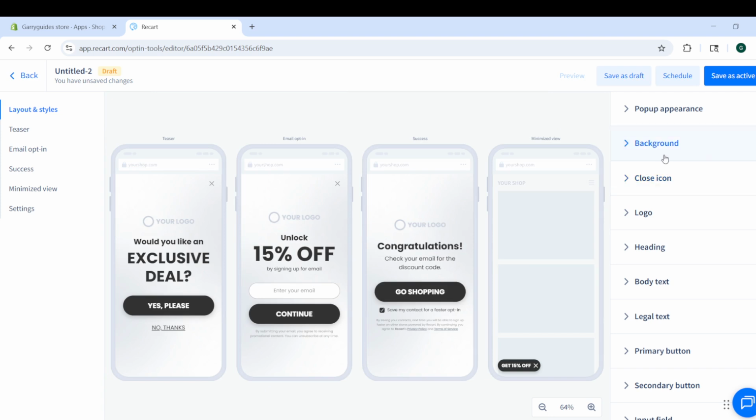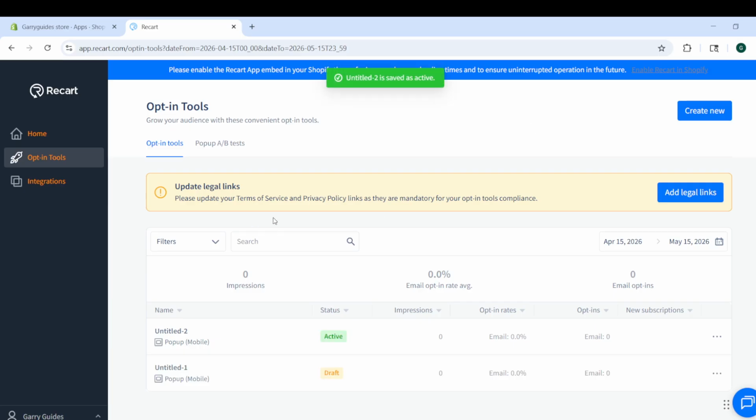After that, activate the welcome flow. This allows Recart to automatically send a discount code by text message to new subscribers. It is a useful way to create an immediate connection and encourage a first purchase. When this is set up correctly, new subscribers receive the offer without you needing to send messages manually.